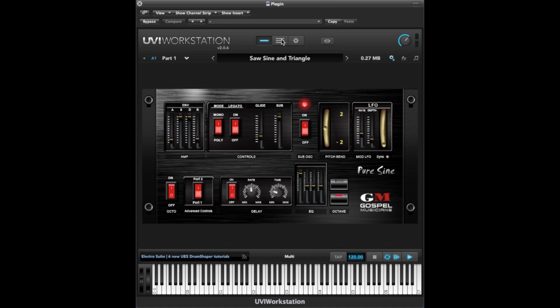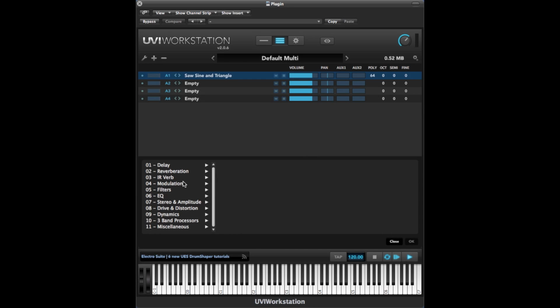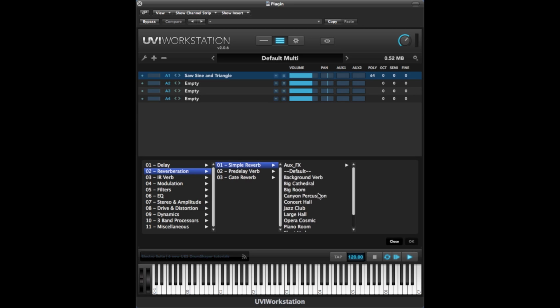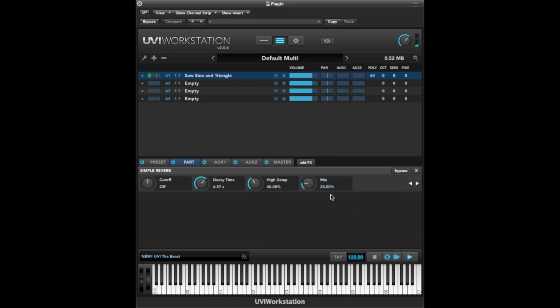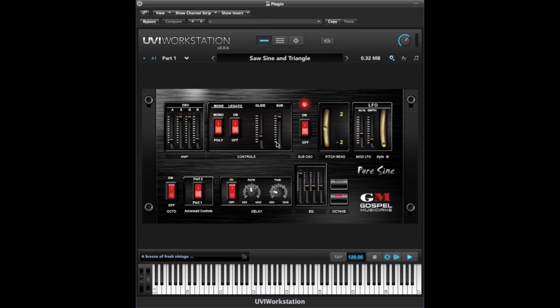Let's turn this. It's crazy. Now, remember, it has other effects. So if I want to add some more effects, just say add effect. And we add a little bit of reverberation, simple reverb. Background verb. Take the mix down. So you can add your own effects, all built into this workstation. That's what makes this thing pretty cool, man. UVI is pretty cool.